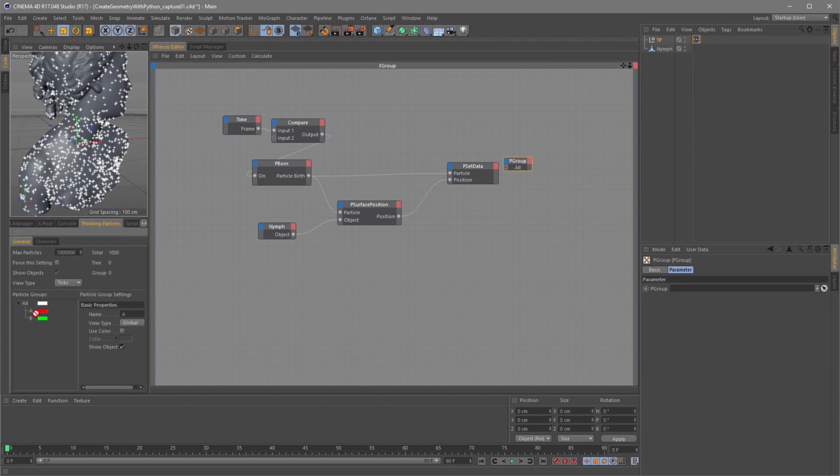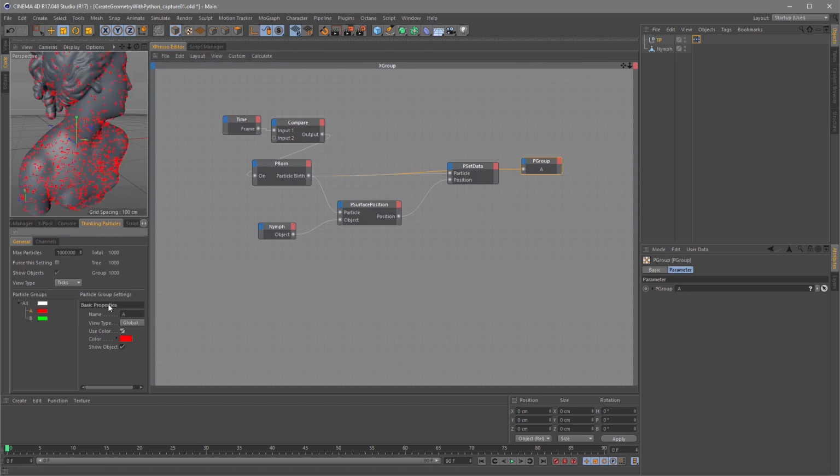I already have groups in this scene, so drag group A to this group node and connect it to the particle birth. Now this group node will fire for every particle and put it in group A. If we now rewind, you see nothing, because Use Color is ticked off. If I tick it on, it will inherit the color of the group, and you see all the particles are red now. Everything is in group A.